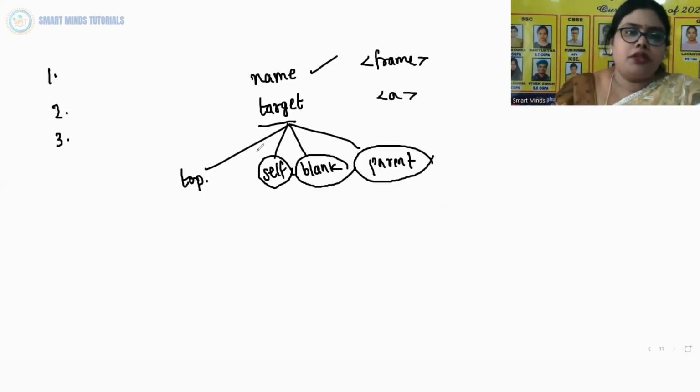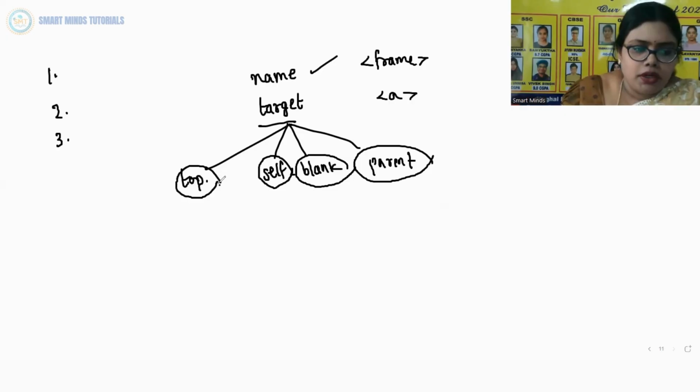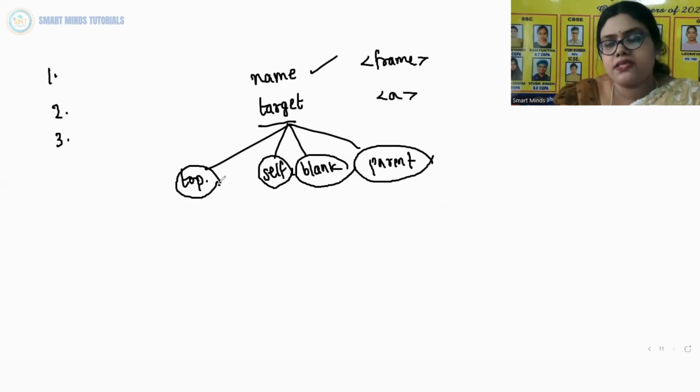And then coming to _top, it loads the page into the current window by replacing any current frame. So this concept of frames can be explained with the help of a program.